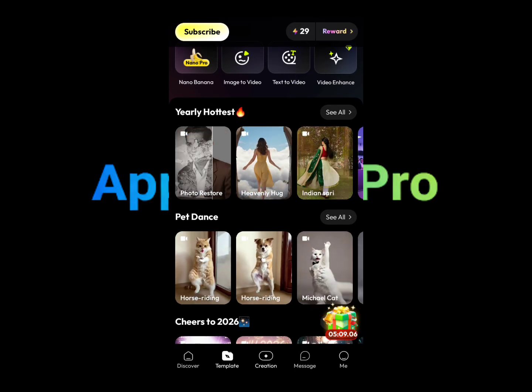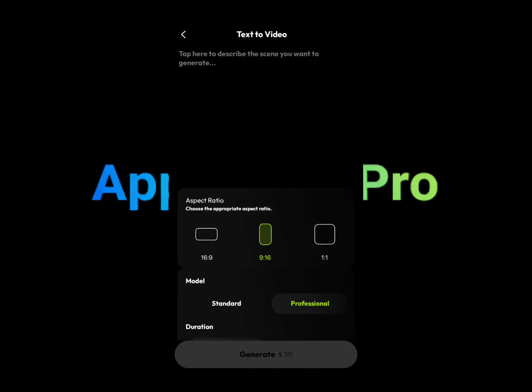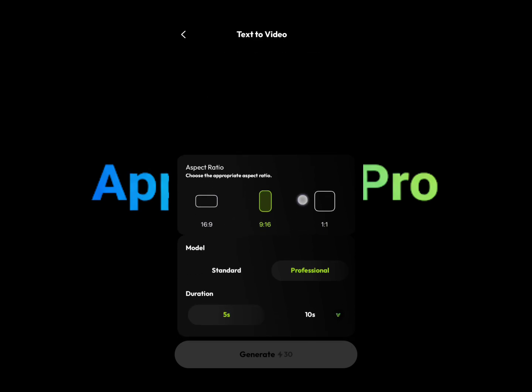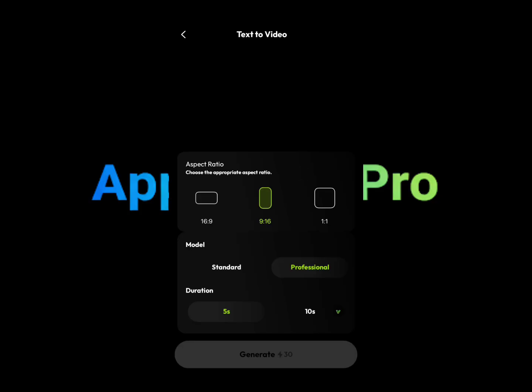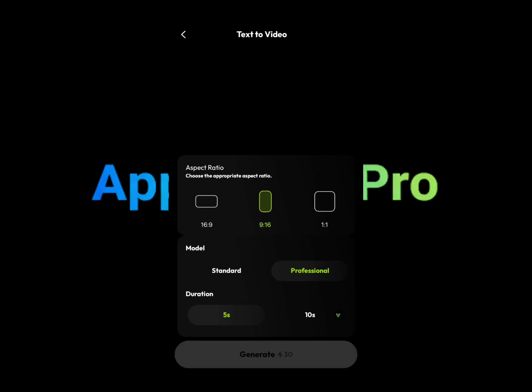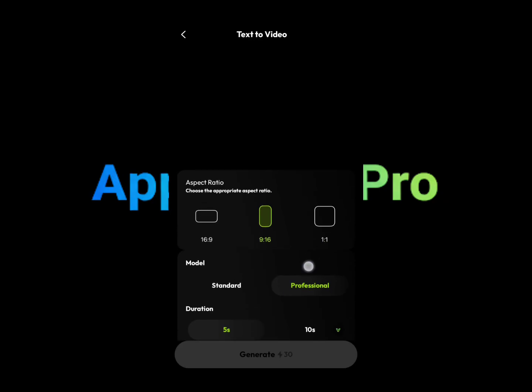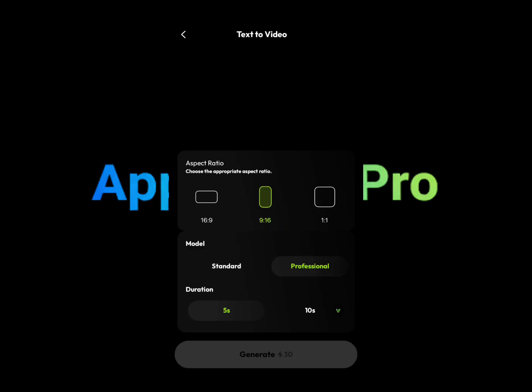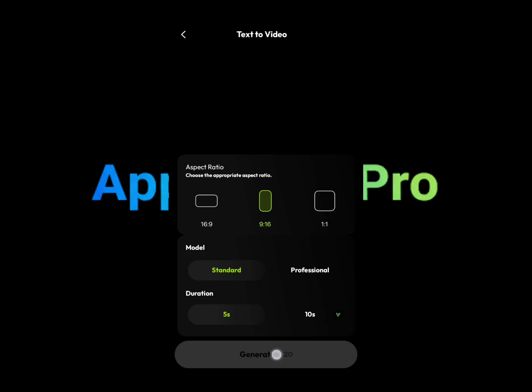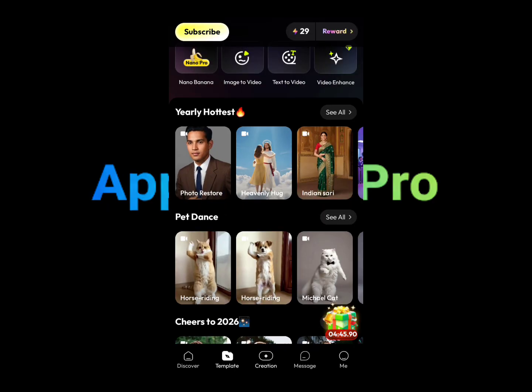You have the text to video option here as well. You can tap on this option here. You can enter what you want to generate. They do give you an option to select the aspect ratio, as you can see here, and as well the model, the professional model if you want better results. If you use the standard version, it takes a smaller amount of credits. So that's pretty much it for that there.